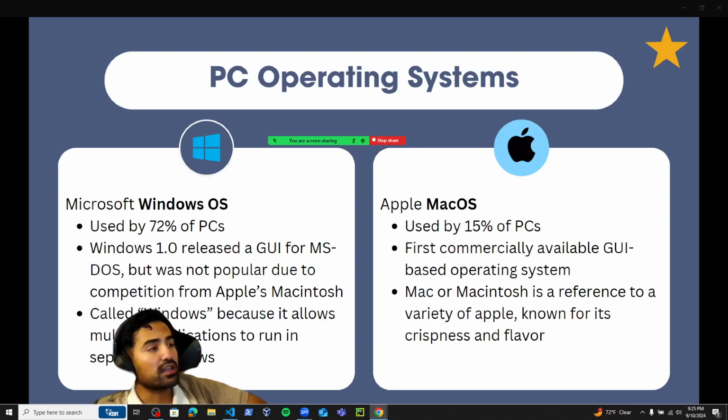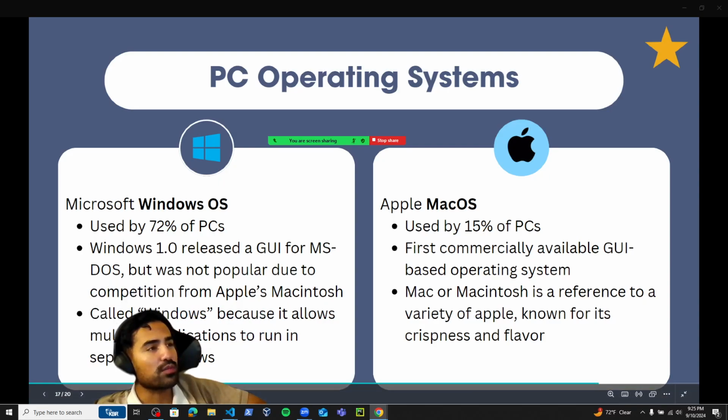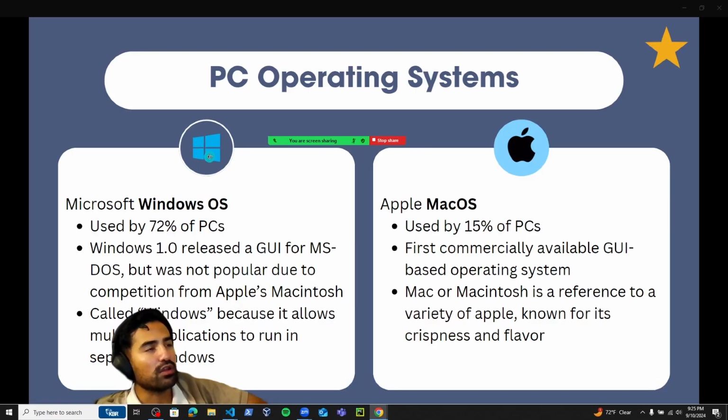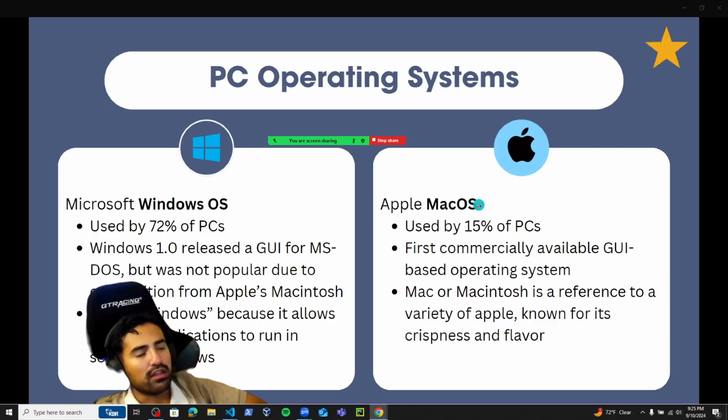It's called Windows because it allows multiple applications to run in separate windows. And if you notice the logo for Windows, it indeed resembles a window. And if you've seen some of the backgrounds for Windows, I might even put it in this week's module as a fun little resource. Some of the pictures they use for their logos are actually recreating a window. They're throwing light through a window to make the logo. Anyways, not super important. Now let's go to Mac OS.